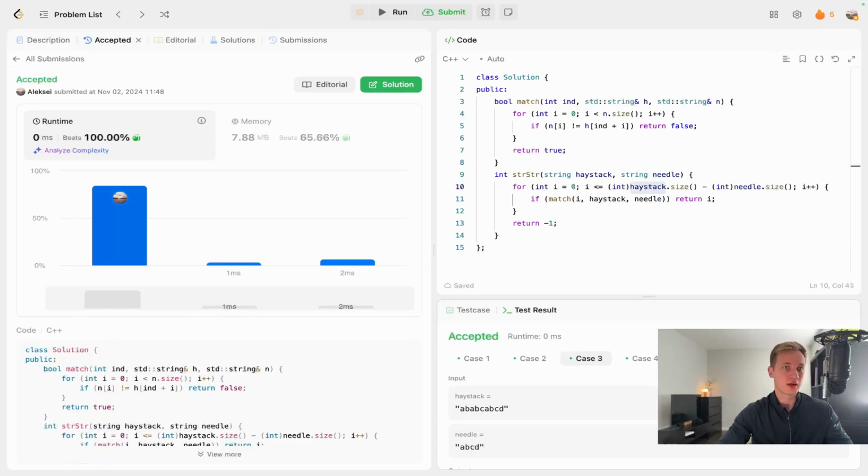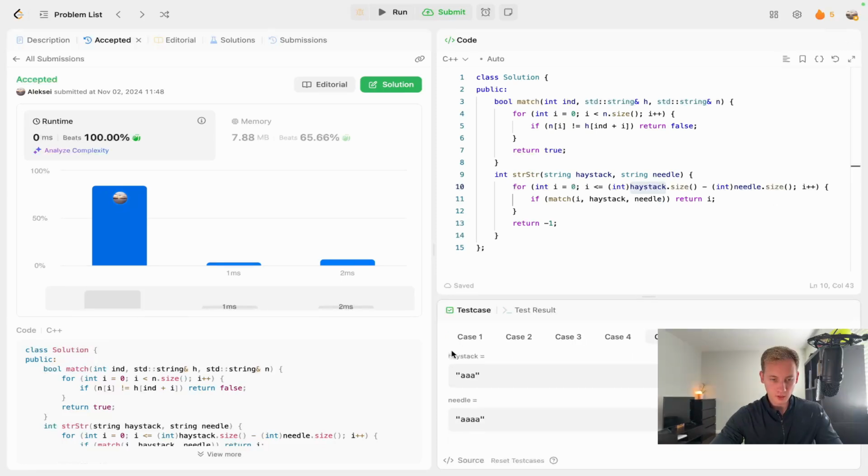So let's quickly have a look at an example. Let's add a test case here. The test case will be the haystack is "abcabcabd", and the needle is "abcabd". So in the original approach, we are comparing from the beginning of the haystack and needle, and we see that the first attempt of comparison would almost succeed.